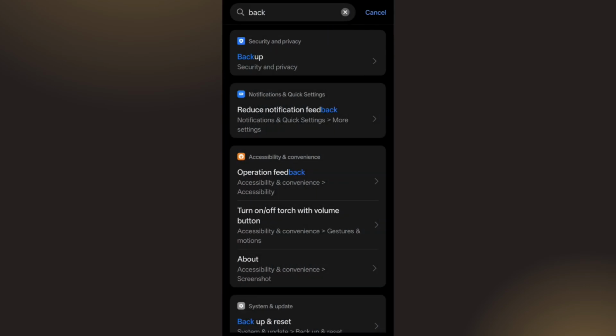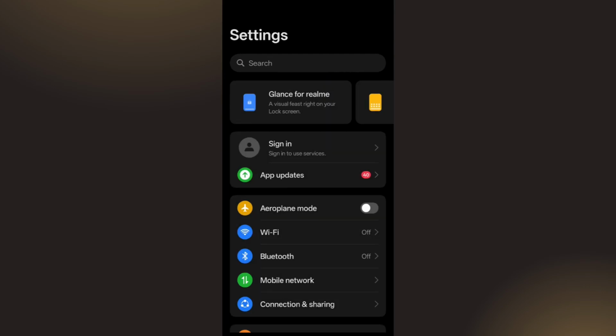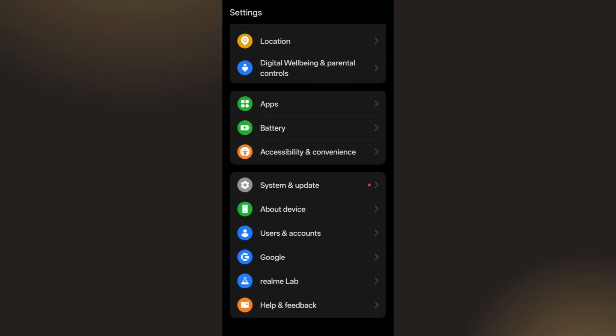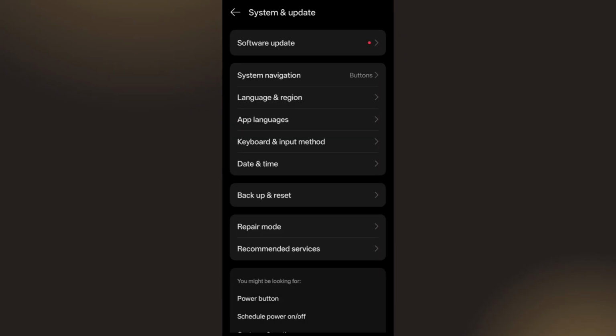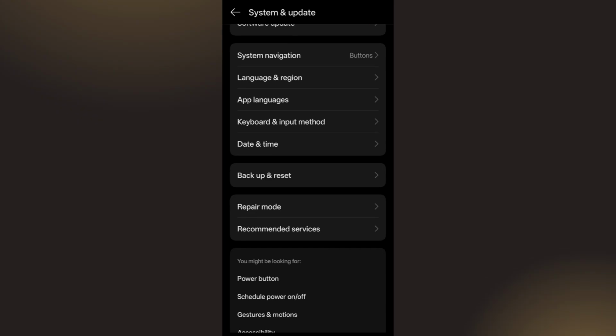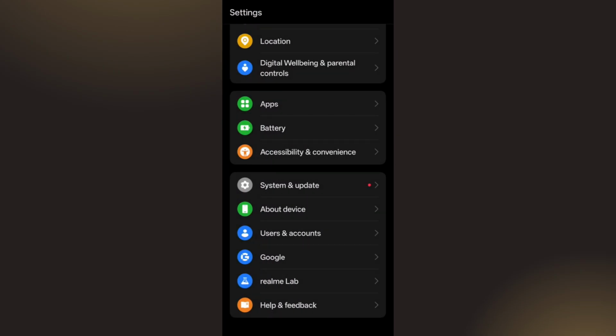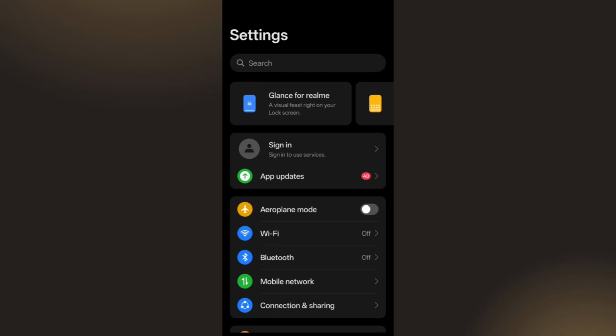So once this step is done, you need to again go to the settings of your device. Over here, simply scroll down and select the option of system and updates. Over here in your system and updates, you are going to see the option of reset or the factory reset option. If you don't see it over here, you can come back on the home page of your settings.